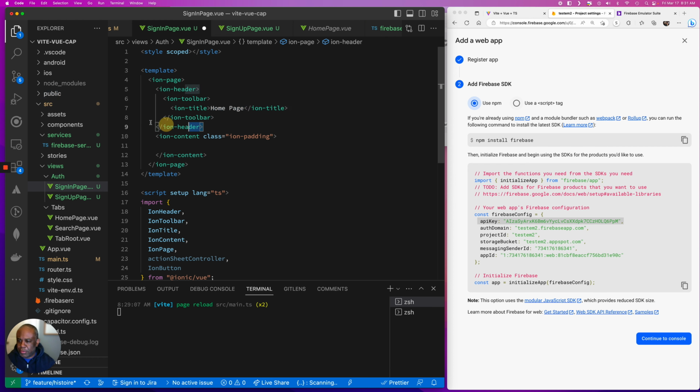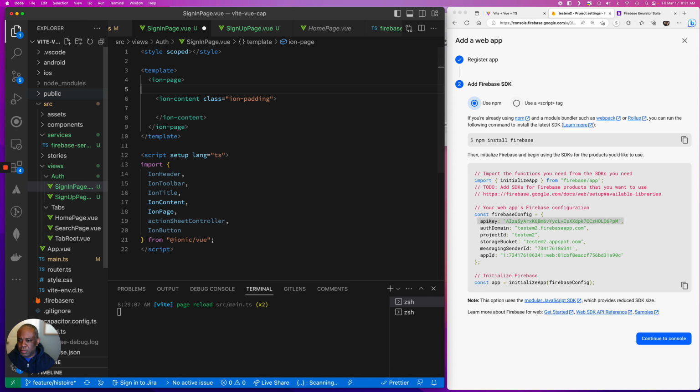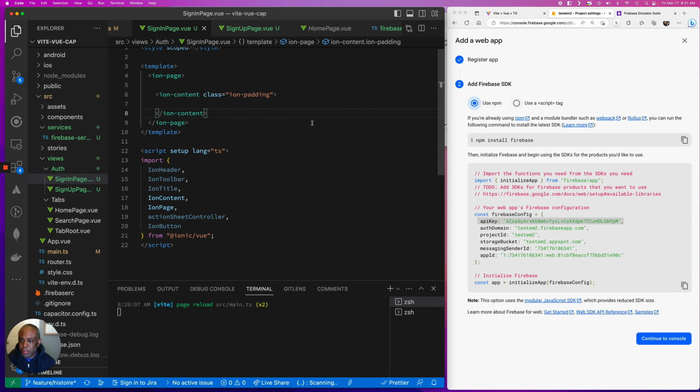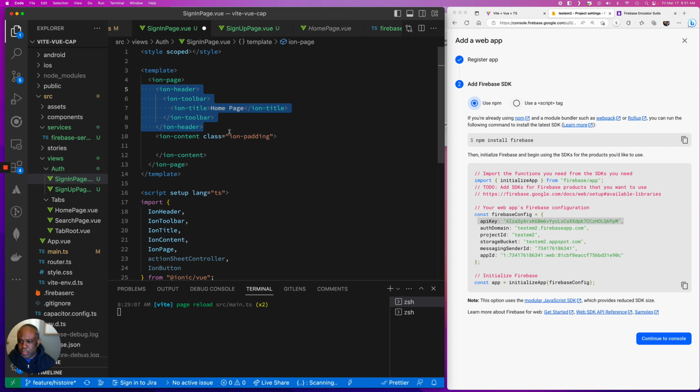Sure, I don't think we're gonna have a header at all. We're just gonna have our content. I'm just gonna paste in the page, and then I'll explain what's going on for those who aren't familiar with the Ionic components. So let's leave the header, and now let's paste in some content.